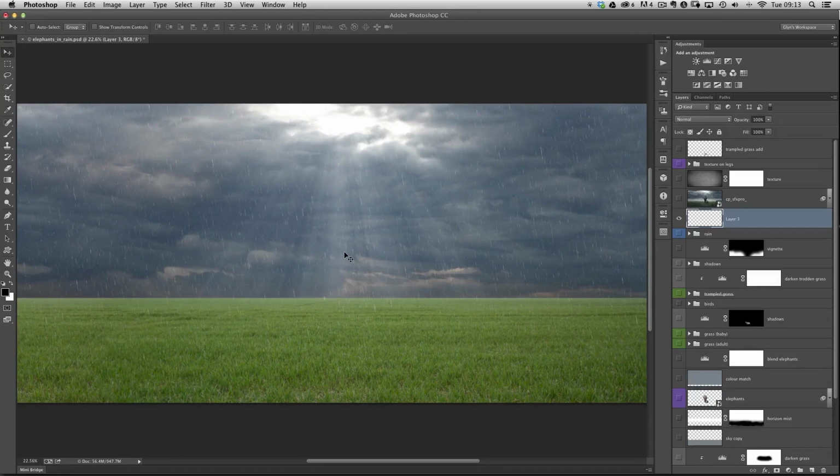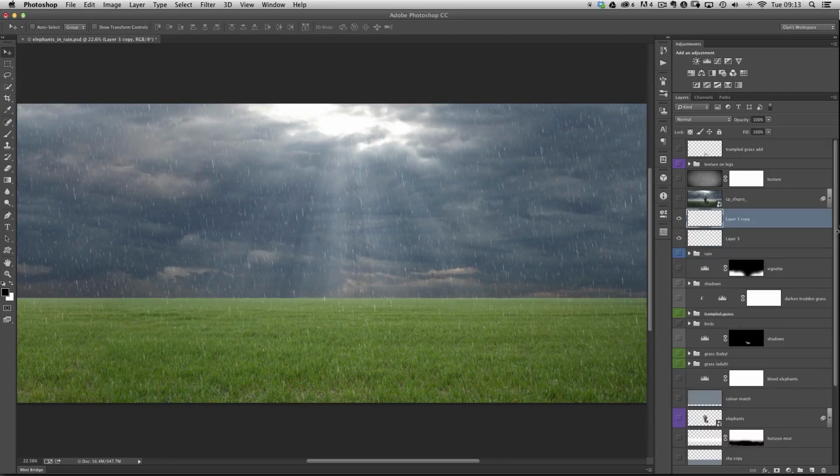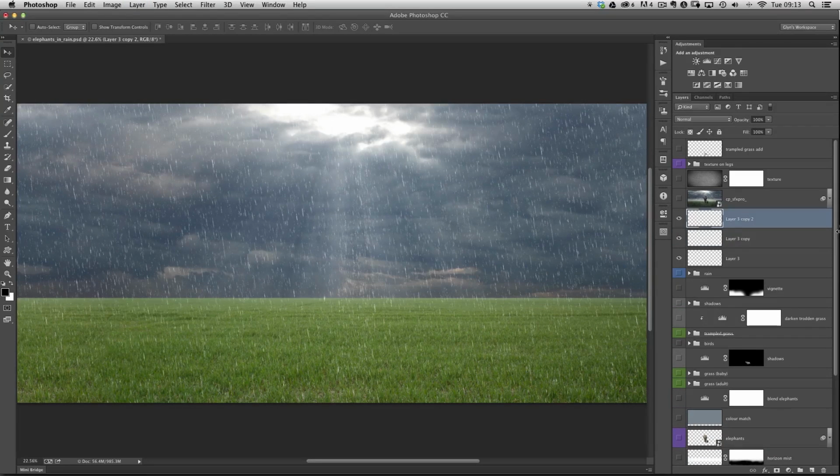Okay, so the trick here then is to actually have depth within the picture. What we don't want to do is just have one layer of rain because that's going to be very, very two-dimensional. We need this to look as if it's way, way in the distance, then kind of level with the object or the person or the animal that we've got in our picture, and then we need it closer to us. So I'm going to create three copies. So we've got one layer already. I'm going to press Command J once and again. So now I've got three copies of this rain layer.